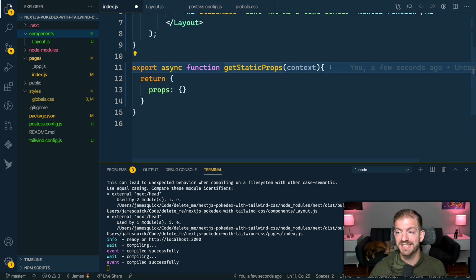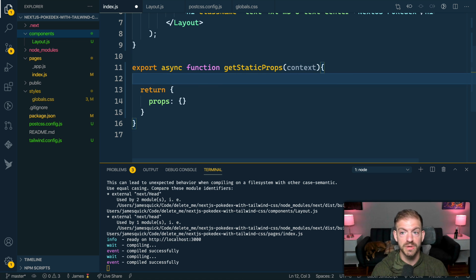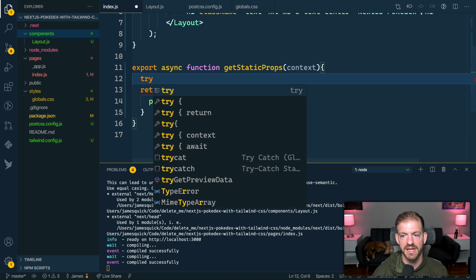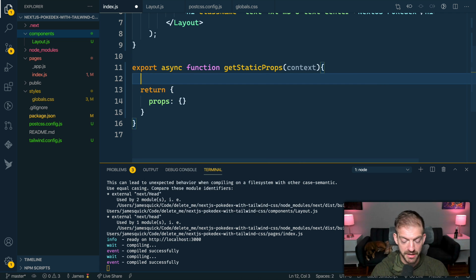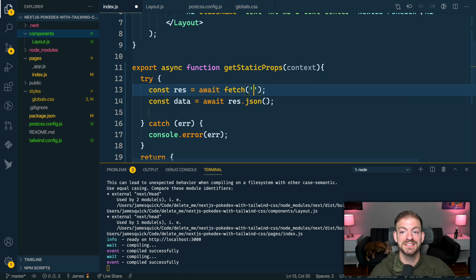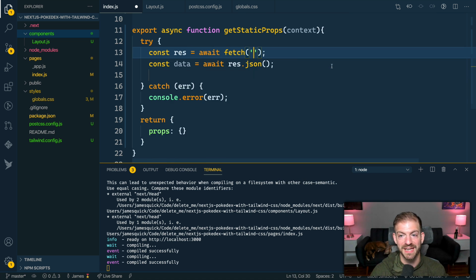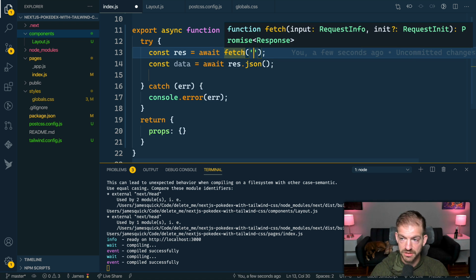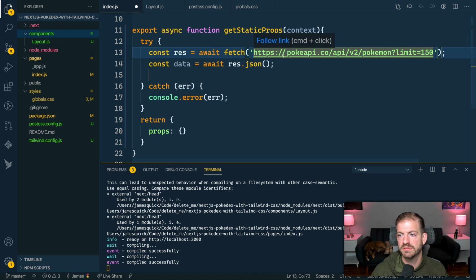So what we want to do is inside of this getStaticProps, we want to go and grab all of that stuff. We'll do that using the fetch API. Fetch is built into Next, so you don't have to do any sort of import for that. And then I've got a pretty cool snippet in VS Code to stub out a fetch command, surrounding it with try-catch so we can handle any errors. And what we'll do is we'll paste in that URL. So we want to get all 150 Pokemon from that URL. We'll get back that response, and then we'll get back the data.